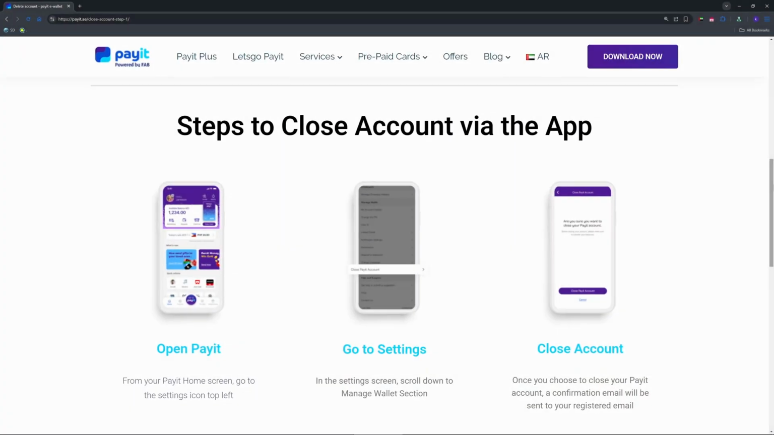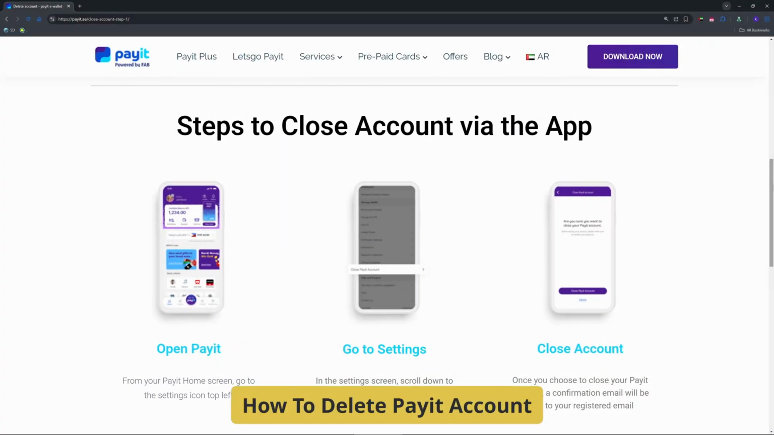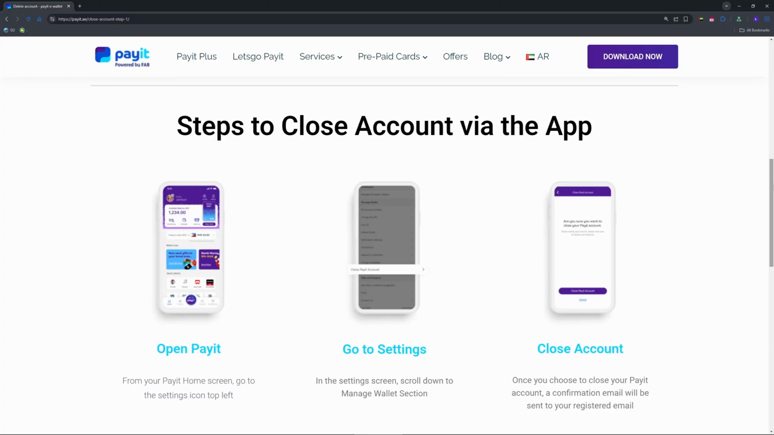Hey Payit users, want to delete your Payit account quickly and move on? Closing your digital wallet is super simple with the Payit app. As you can see on the screen, there's a very simple visual tutorial on how to do this. It only takes about 3 clicks.